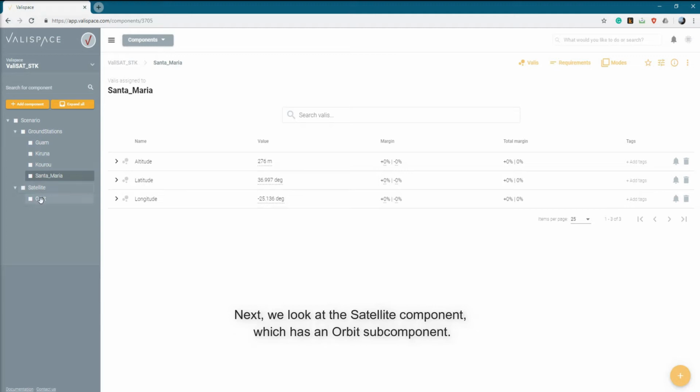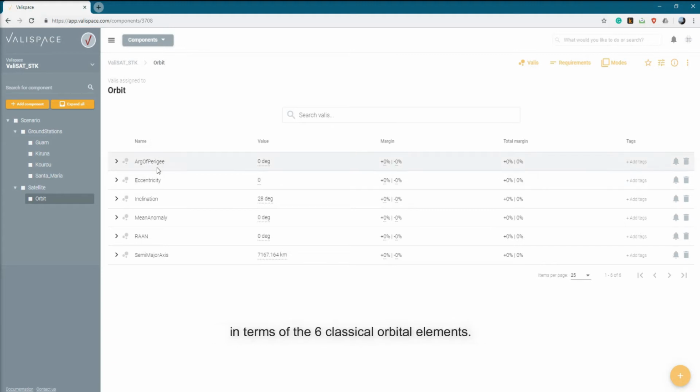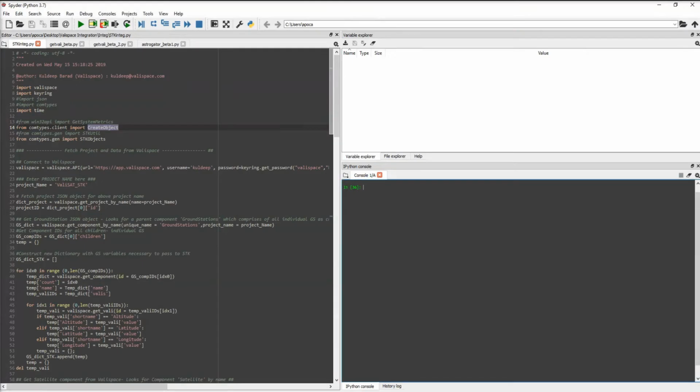Next, we look at the satellite component, which has an orbit subcomponent. In the orbit subcomponent, we define the orbit in terms of the 6 classical orbital elements. After specifying these values, we are ready to take it to STK.